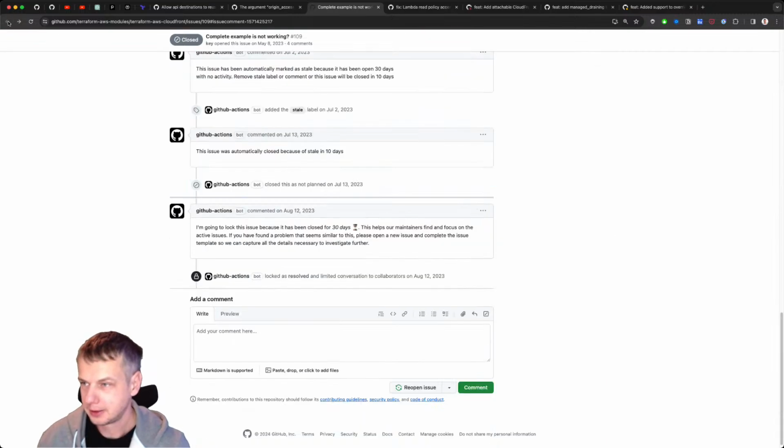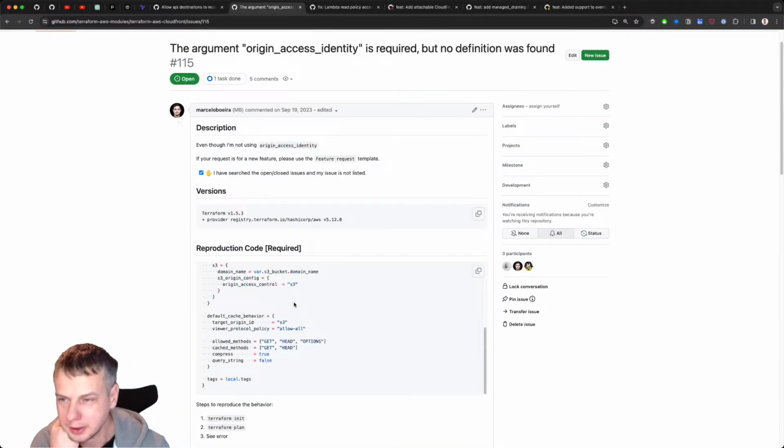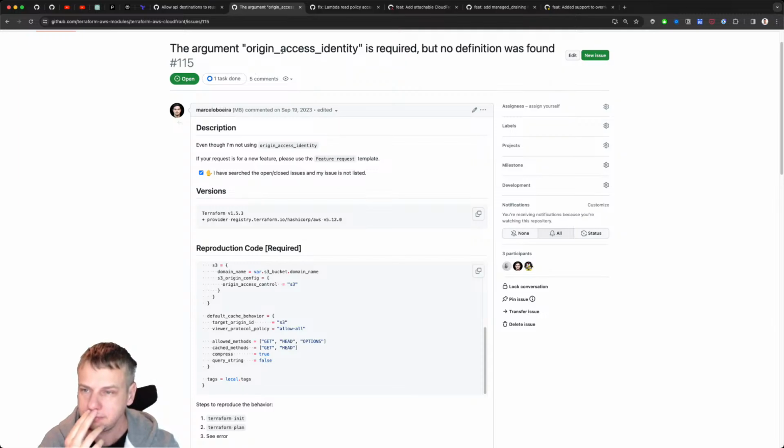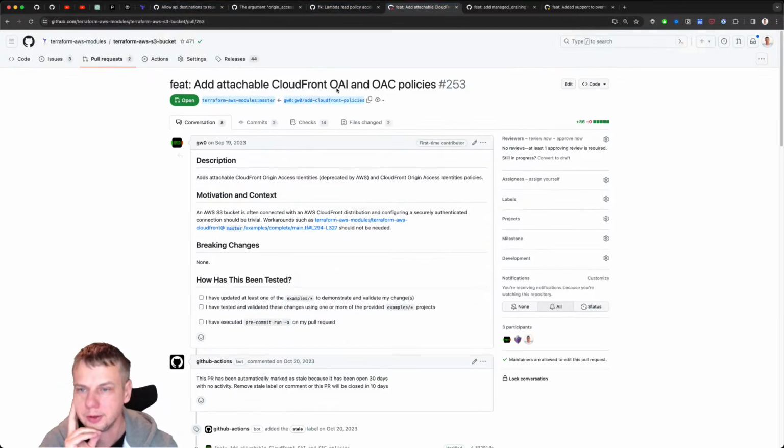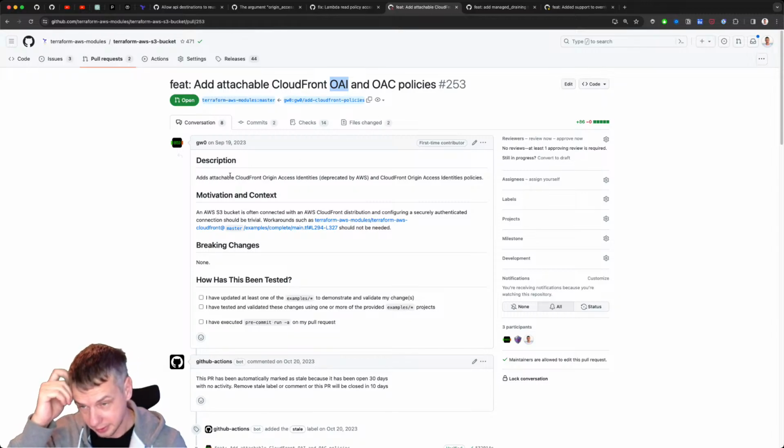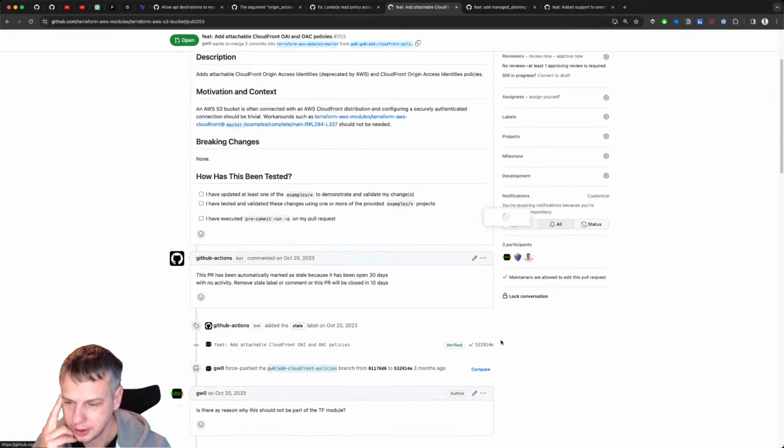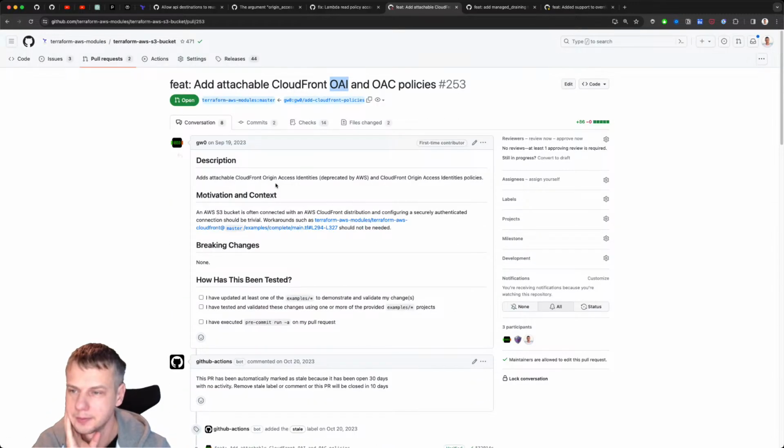Let's see what else can be about this problem. So origin access identity, and another one which is called origin access control, this one, OAI and OAC. Okay, so these are two similar things. I remember I worked on it in the past. So let's look, maybe this is a similar type of change. This is the S3 bucket module. Oh my God.